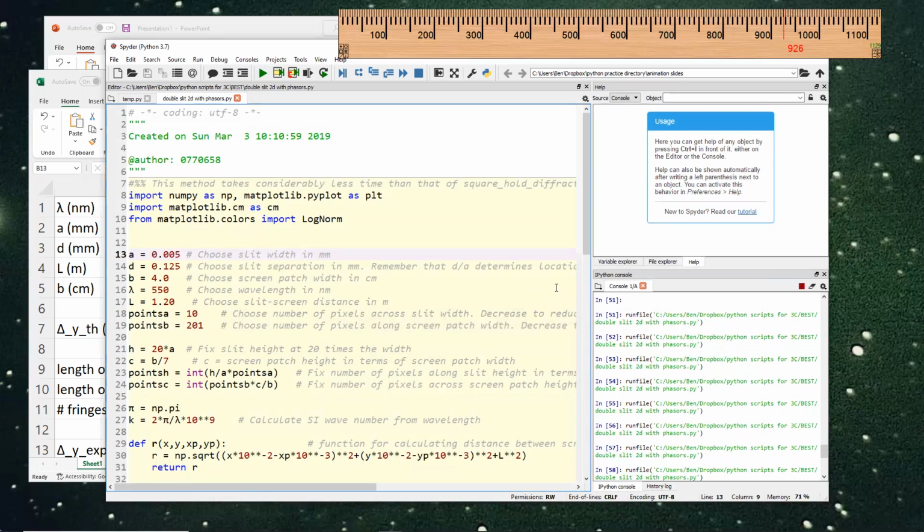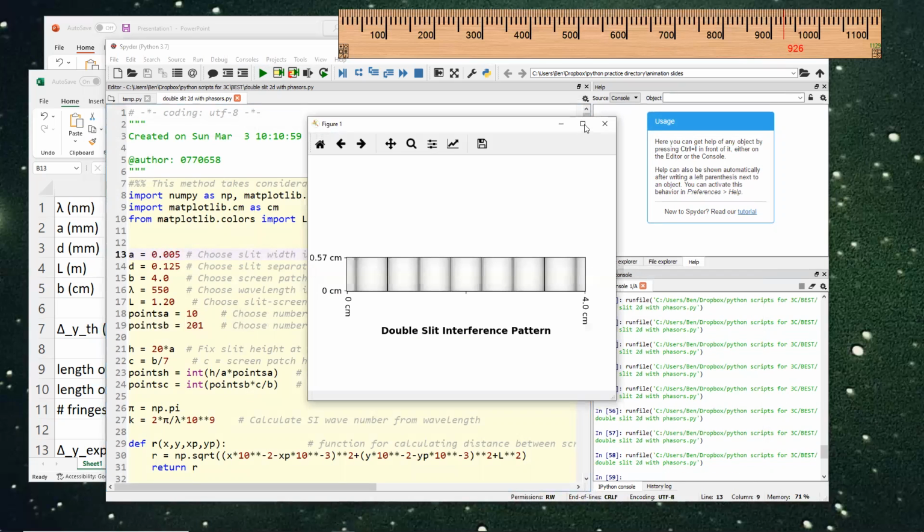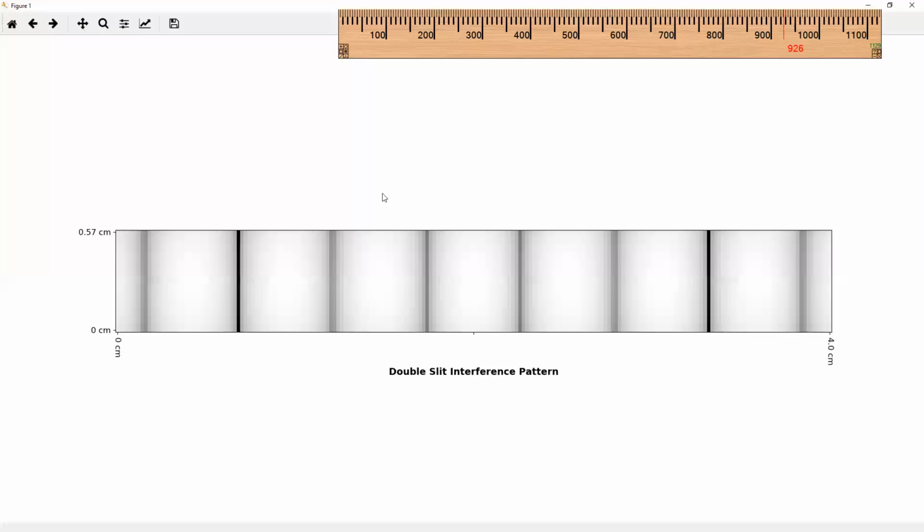Let me hit run again and see how the plot changes. Aha. So now it's simpler. We've got bright fringe, bright fringe, bright fringe. We've eliminated that missing order problem, which I'll come back to in just a moment.